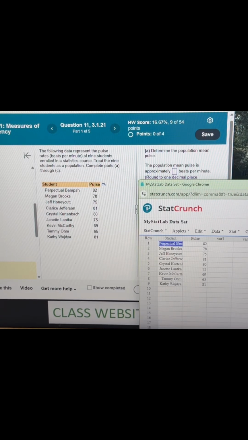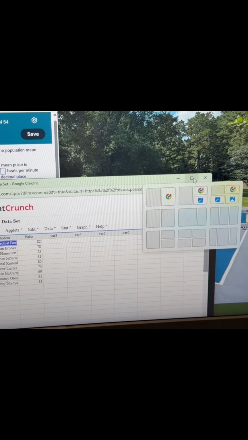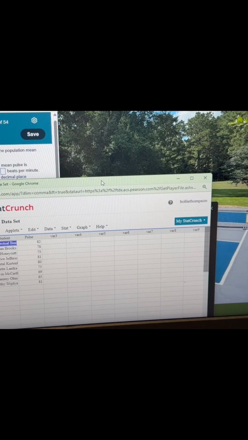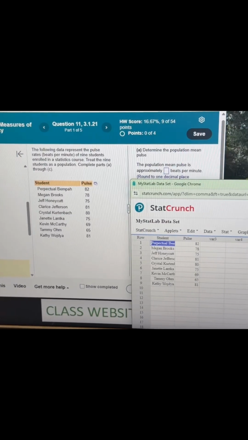And by the way, if you're on a Chromebook and you hover over this little thing right here, if you click float, then this StatCrunch box always stays on top, and you just move it around.